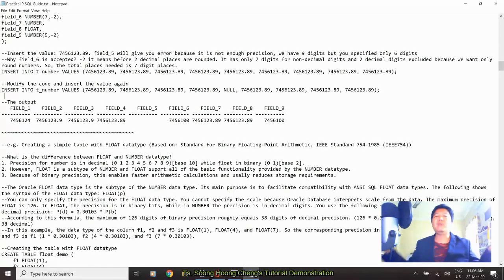Why do they need to have float? You have to bear in mind when you're programming, when we talk to machines, they only understand binary form, 1 or 0, that is base 2. We have the standard for binary floating point arithmetic, that is IEEE 754, from 1985. Oracle works very closely with this standard for the float data type.